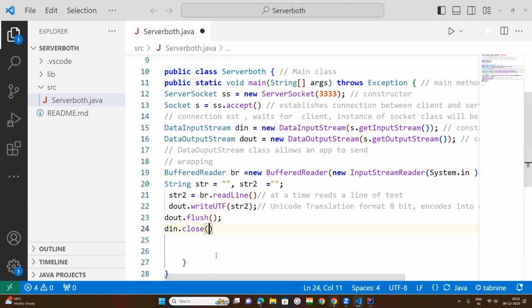After that, termination. How many objects were created? One more object was created, so close this as well: s.close. And ss is the ServerSocket class object, so you write ss.close.